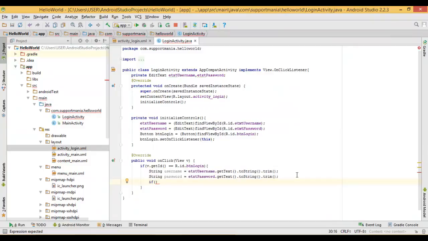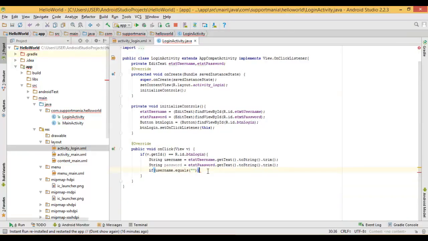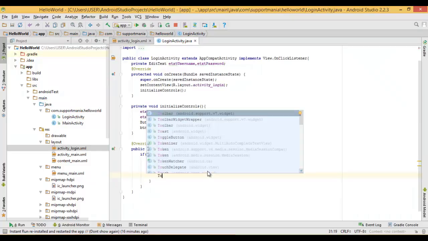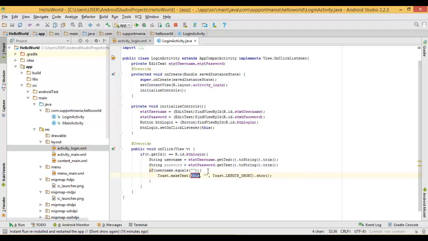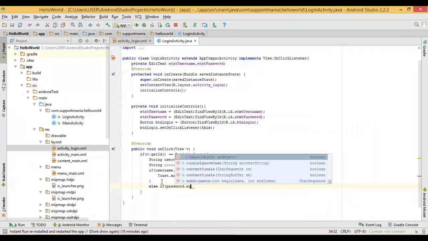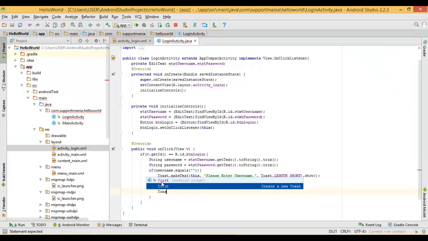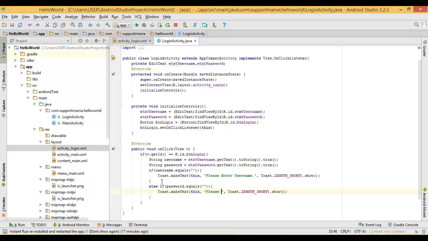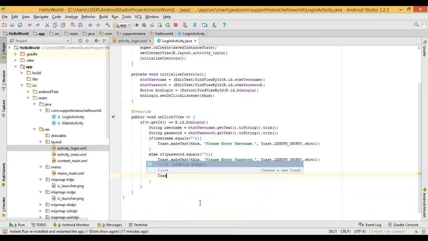Now my validation: if username is blank, then what should happen? Then my application should show a toast message as please enter username, else if password field is blank, then I should get a message as please enter password. Otherwise, the final condition should execute, which should show me welcome username.